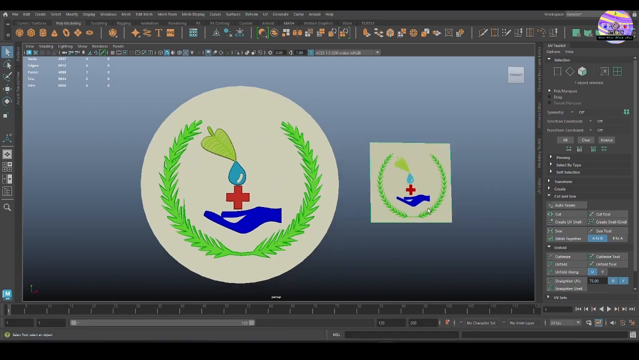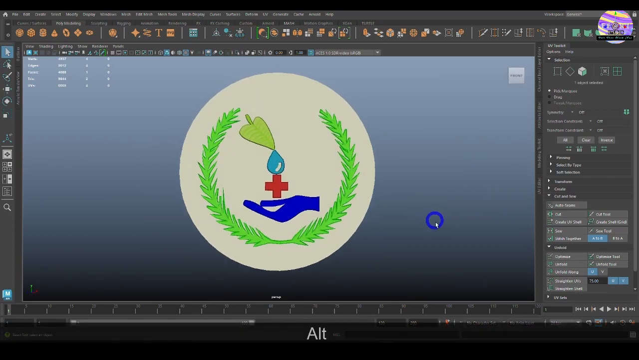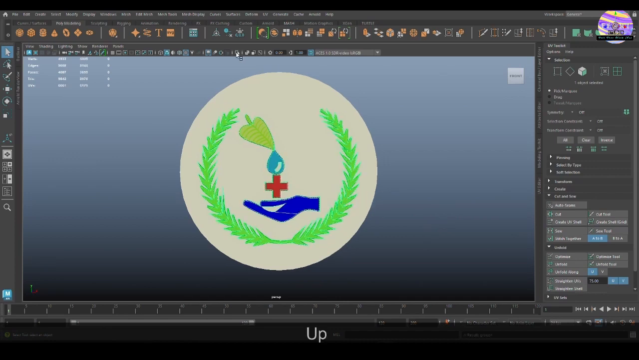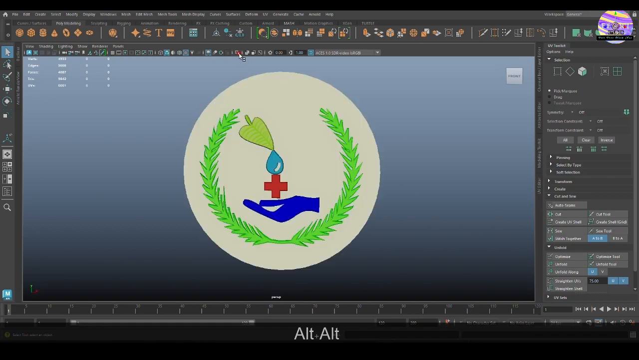Cool. This looks good. So we've learned to create a 3D logo from a 2D image using Photoshop and Maya very easily in no time. In the next part, we'll learn to present it with mesh lighting and rendering in Arnold.